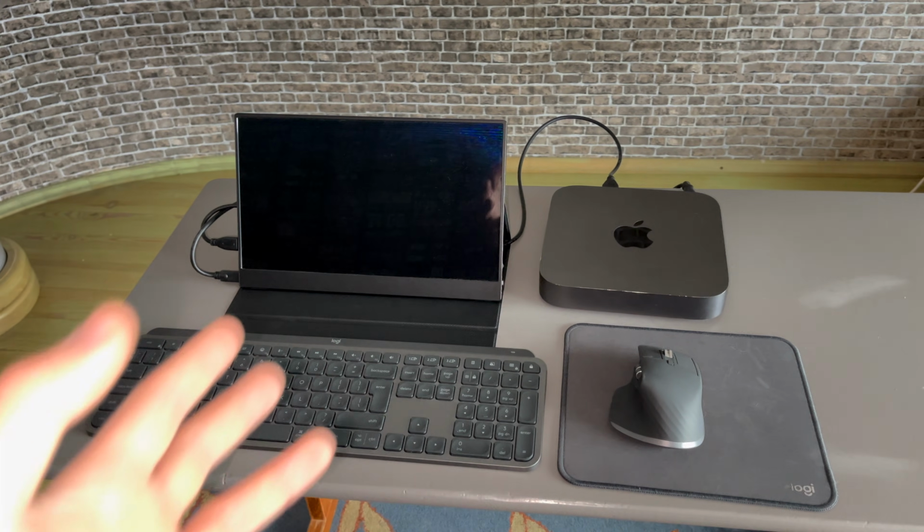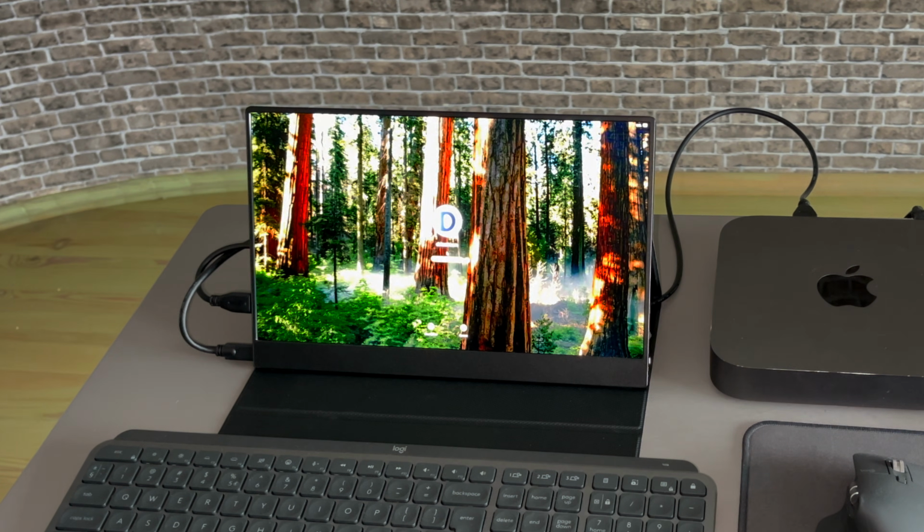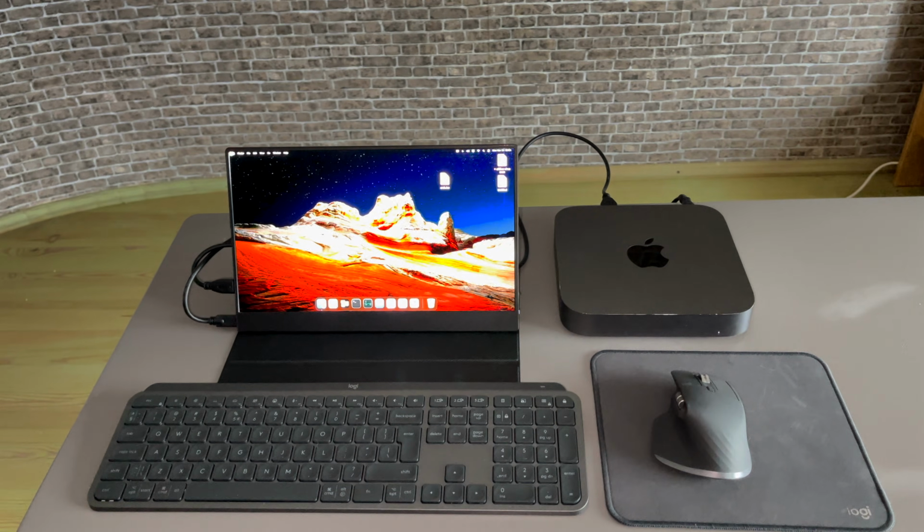Now what we have to do is turn everything on. The Mac has a power button right here. It automatically connects to the Mac, and there it is. And I also have the keyboard already connected. I think let's check it out.